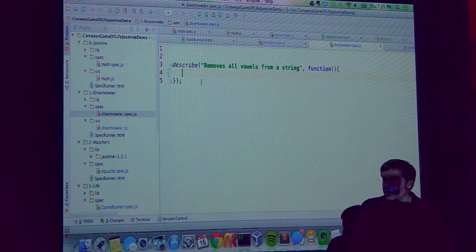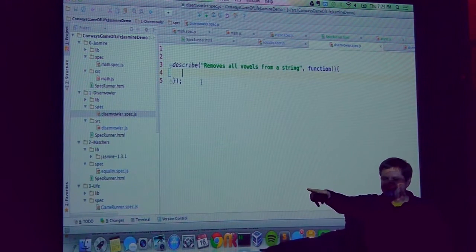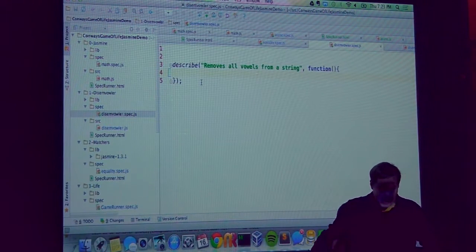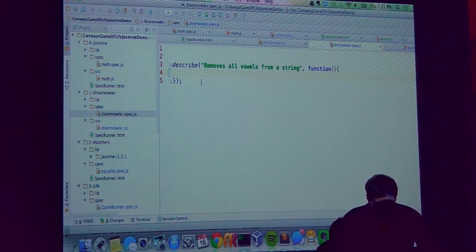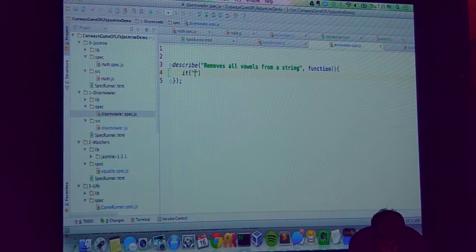Null string. Null string? Okay. I was waiting for that one at the end, but yes. Why the heck not? What are we going to do if it's null? We probably want to throw an exception, right? So, let's see. It throws an exception when given null.